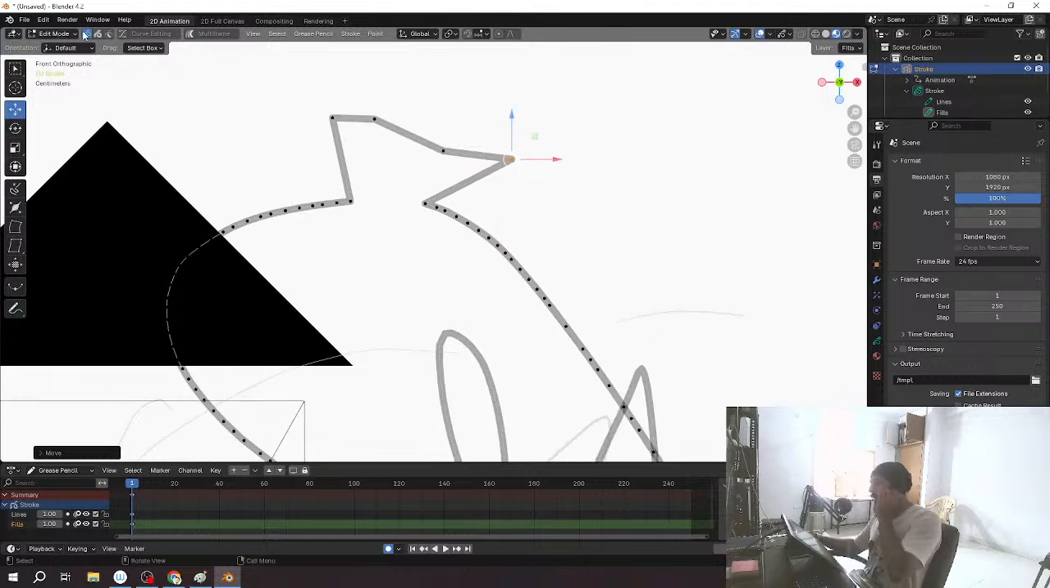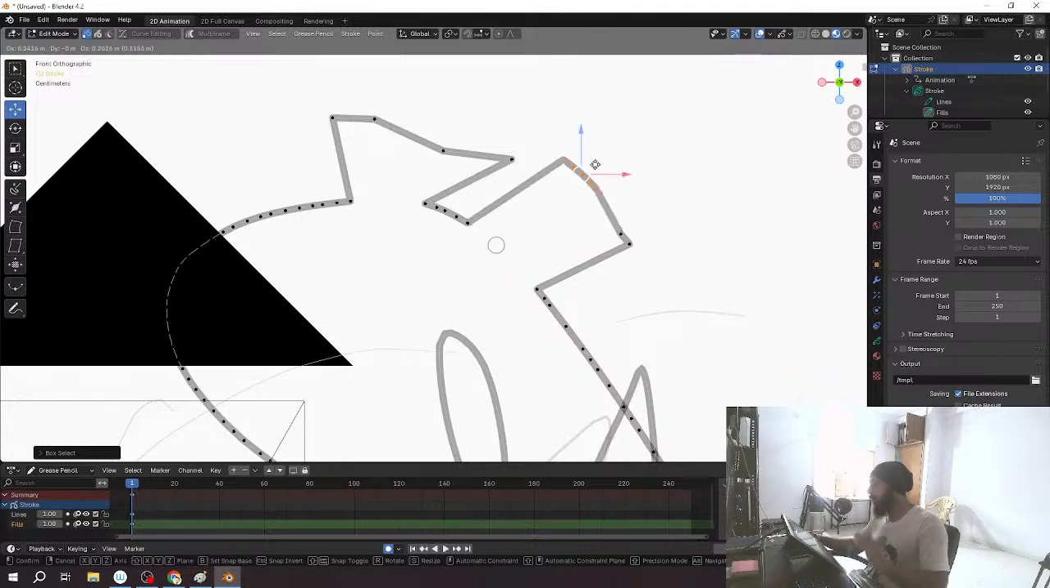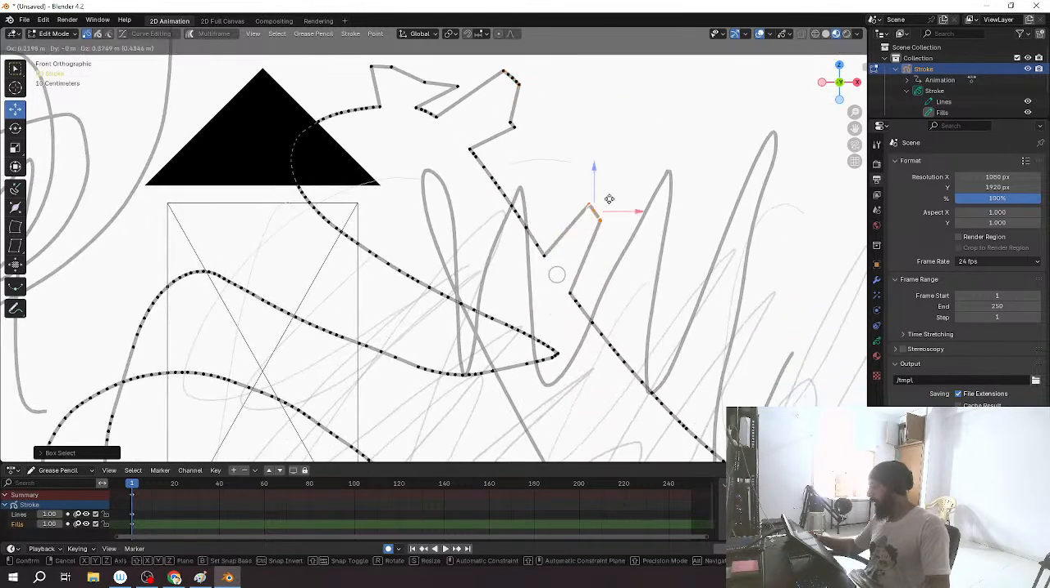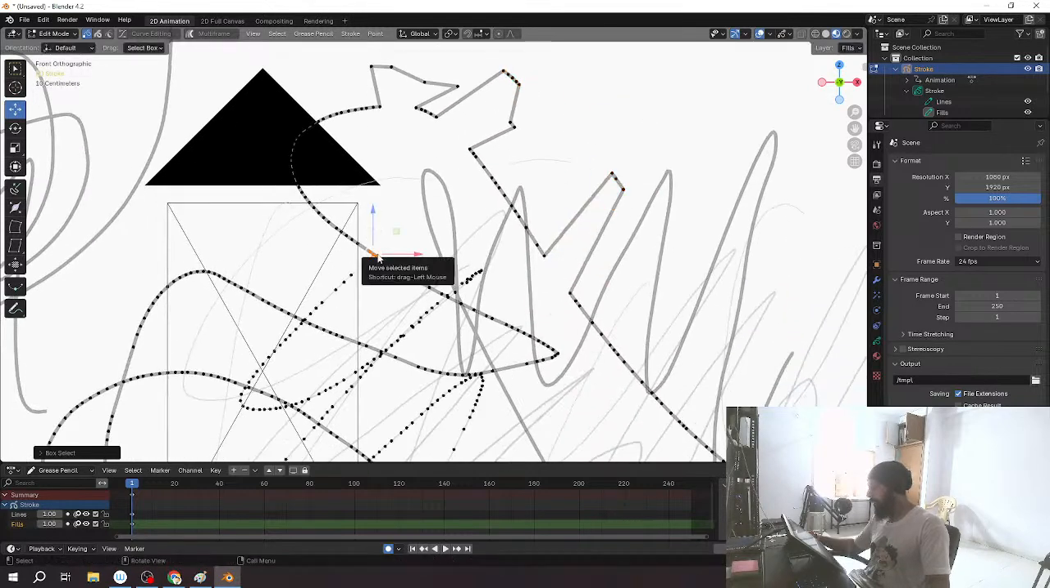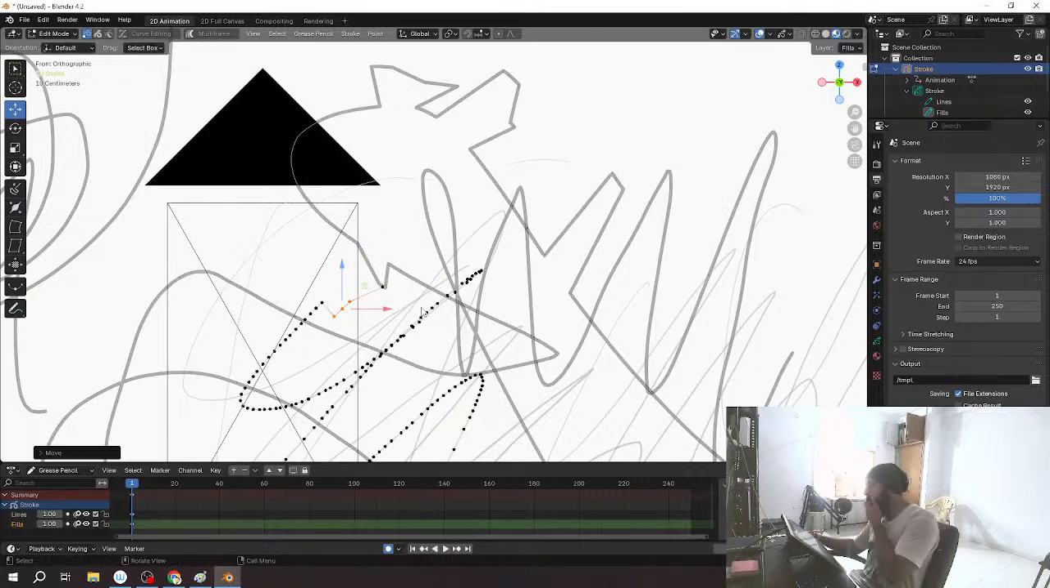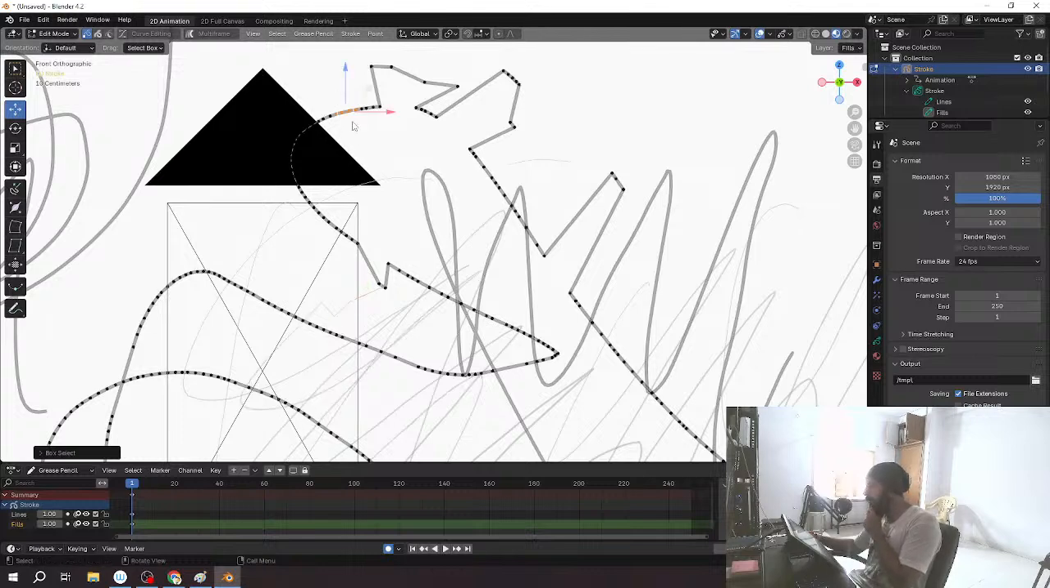So yeah, we have seen the vertex. So you can select all these vertices. You can move them around. You can adjust them if something's not according to your drawing. So you have a very granular, I think that's the word, level of control here.